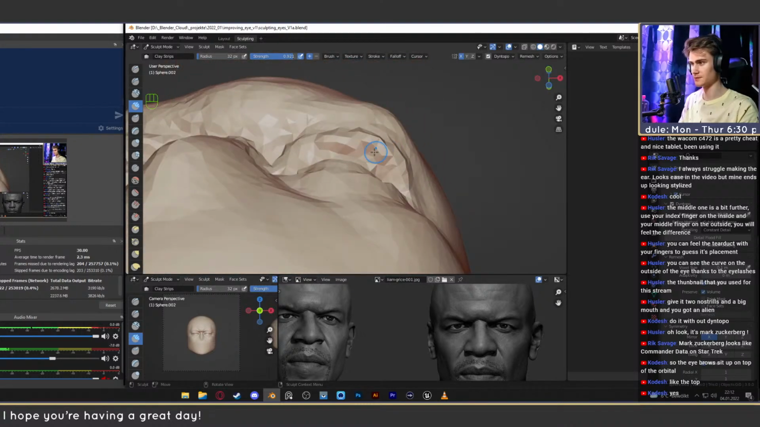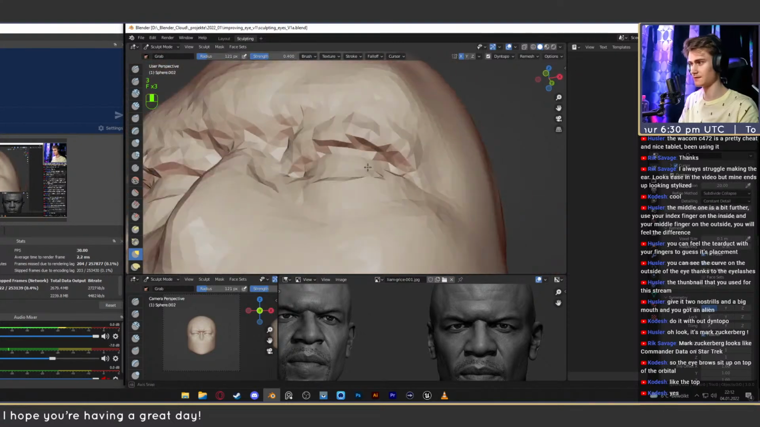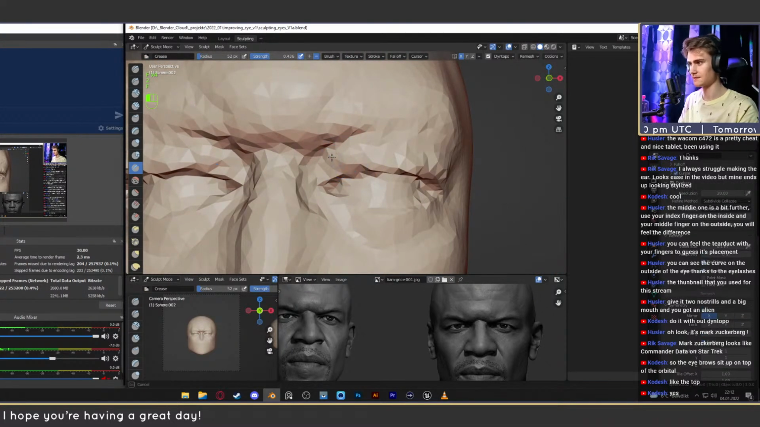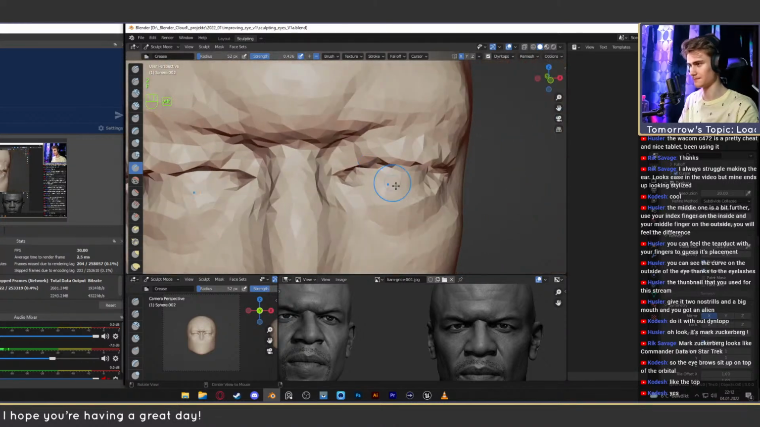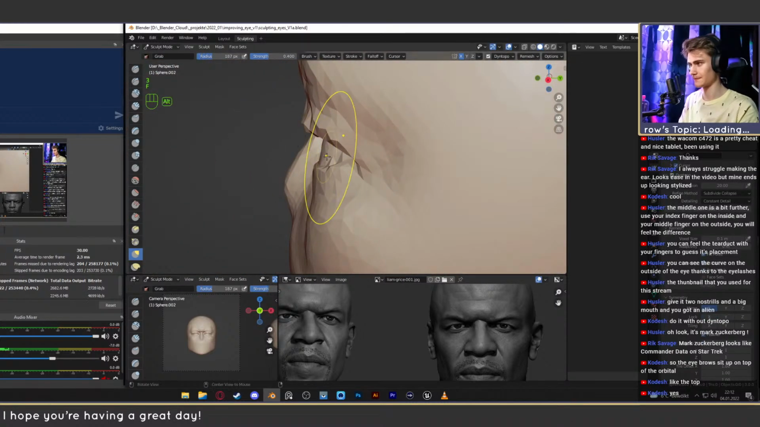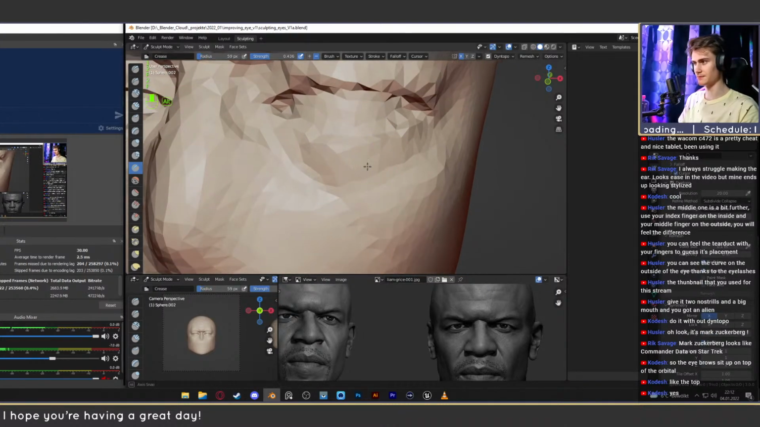Of course, with this low resolution, it's kind of hard to add everything because it's so fine. But we can at least, I guess, block it out. Okay, let's do the lower eyelid just a little bit more, and then we're pretty much good here. We can increase the resolution.